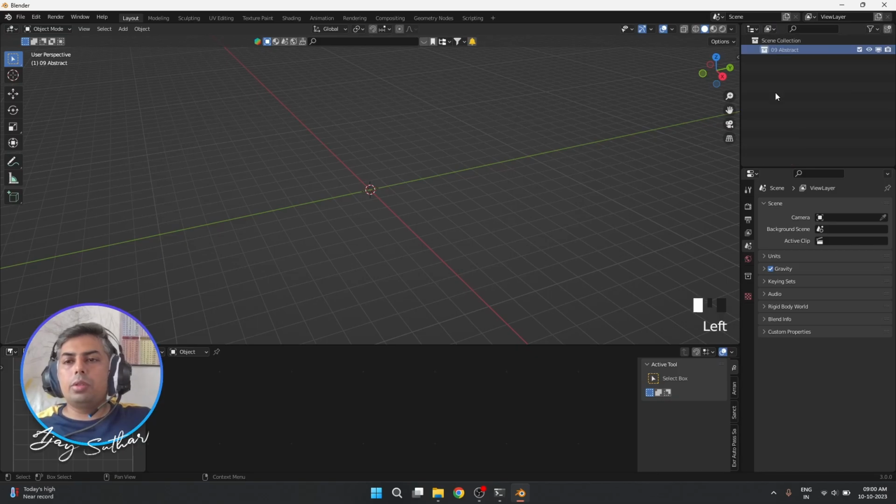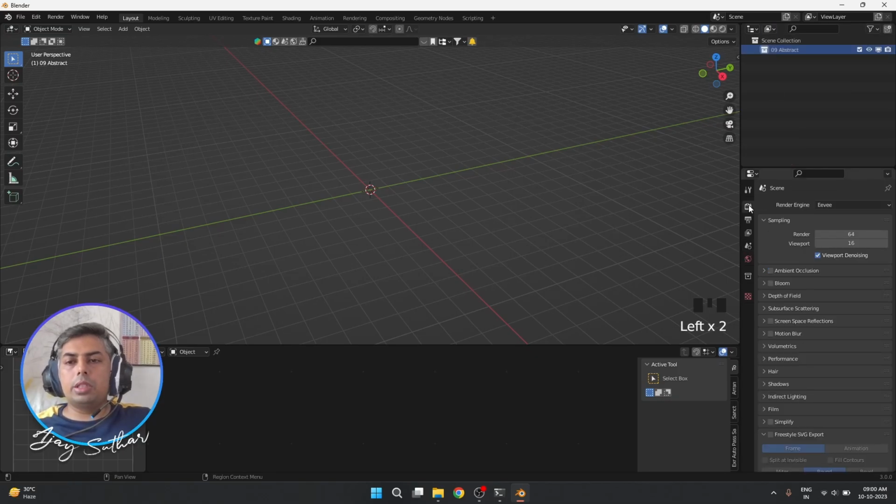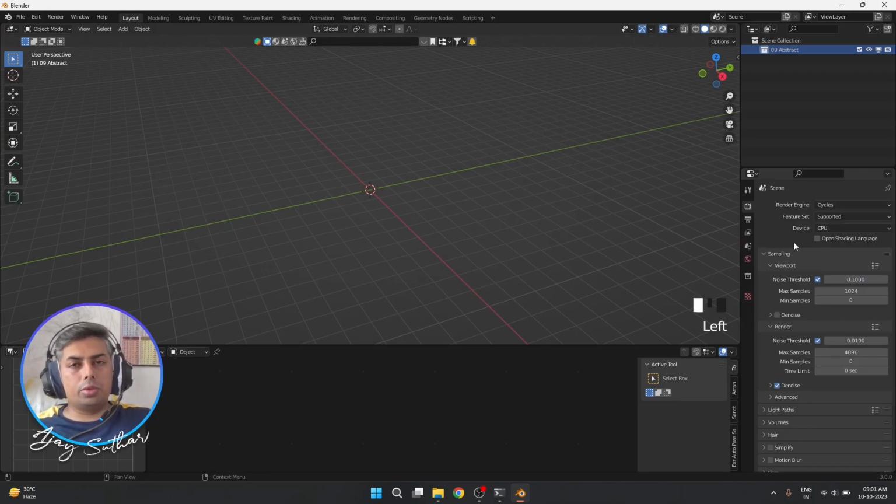Now come back to view layer, jump down here to render properties, or you can say render engine properties. Here default Blender has EEVEE selected as the engine, so I will change it to Cycles. I mostly do 50% of my work in EEVEE and 50% in Cycles. Majorly my client demands me to work in Cycles, for those who understand Blender and Cycles properties. So according to this I will also continue to work in Cycles right now. So let's set up.